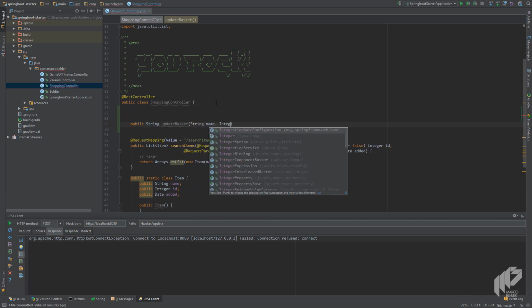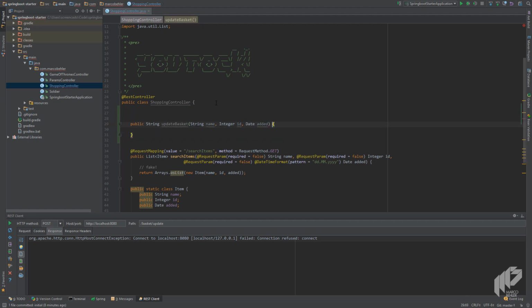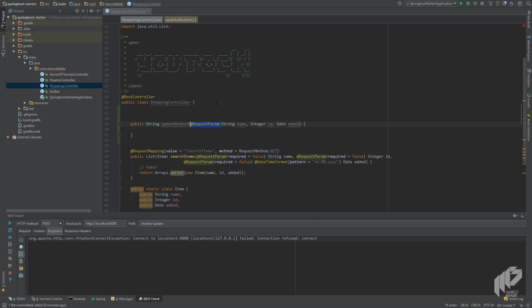So String name, Integer id, and Date added. And note that we have a date type here, not a string. We're missing our Spring annotations, and our parameters all need to be annotated with @RequestParam. And a quick note, @RequestParam is the correct annotation for posts, even when you send in the data values via the request body, like we do.